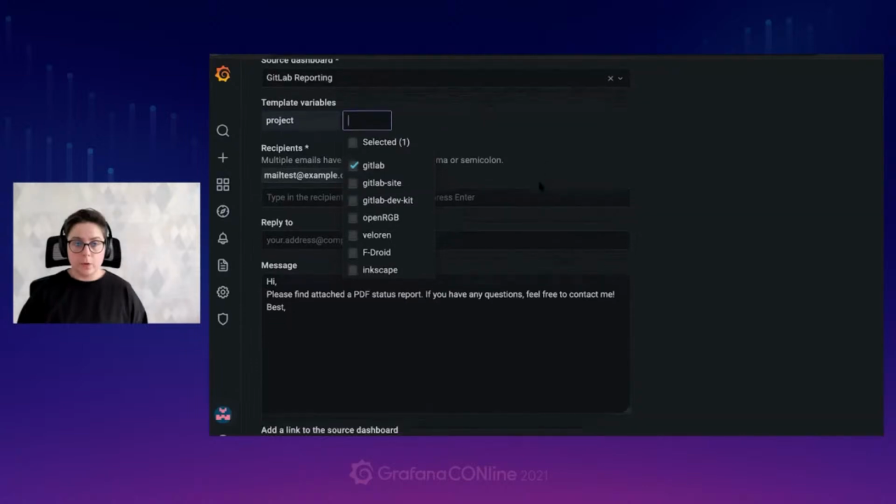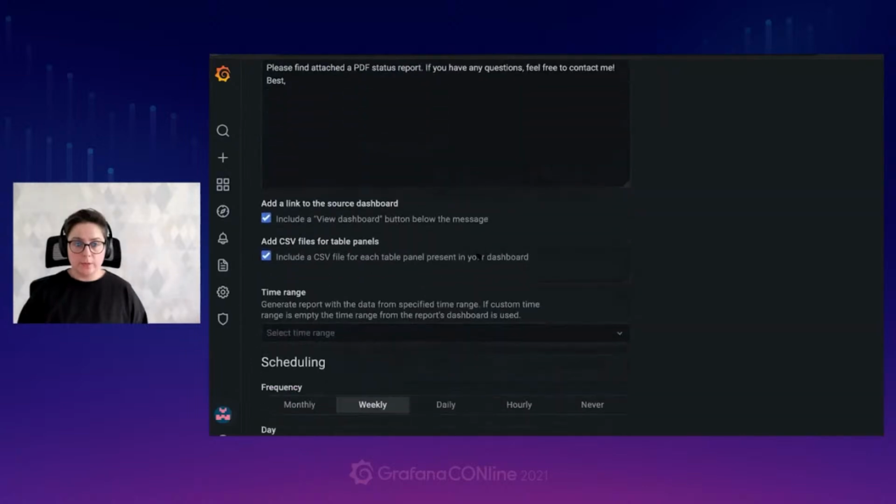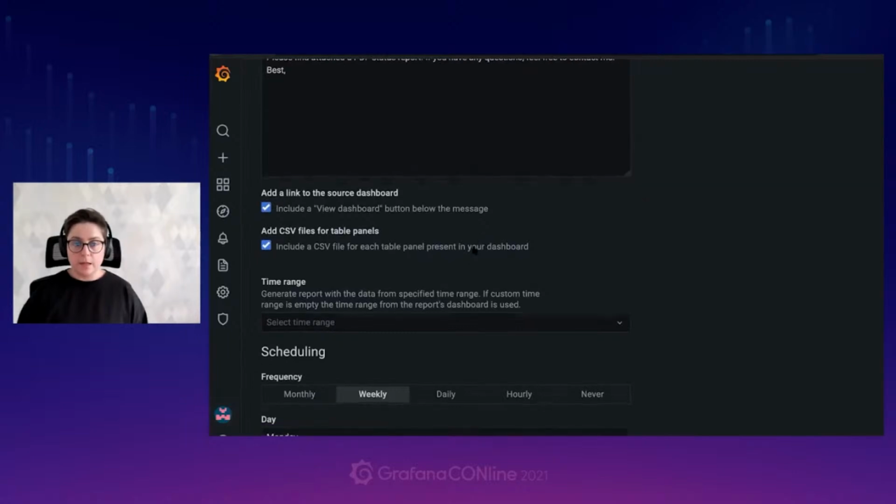I also added a link back to the dashboard in the report email in case my manager wants to go explore data in Grafana itself. And I selected exporting table panels to CSV because many users find them useful, especially if they got used to doing their data wrangling in Excel. Now let's look at the report I sent to my manager.